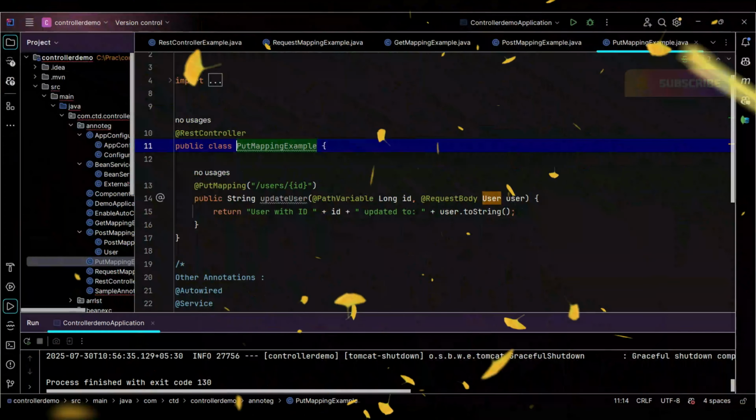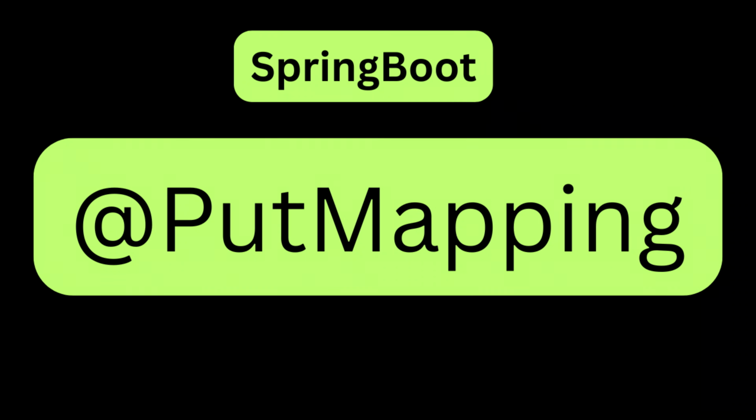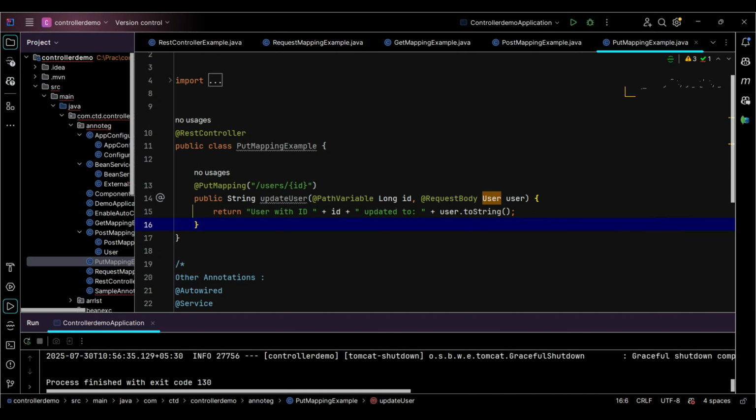Look at the put mapping. This is another variation of @RequestMapping, which is the version of the HTTP method, that is PUT. This is a specialized version of request mapping, and it is going to handle your PUT request. So whenever you want to update an existing resource on the server, and you want to update some data of that particular resource, then you can use this put mapping.